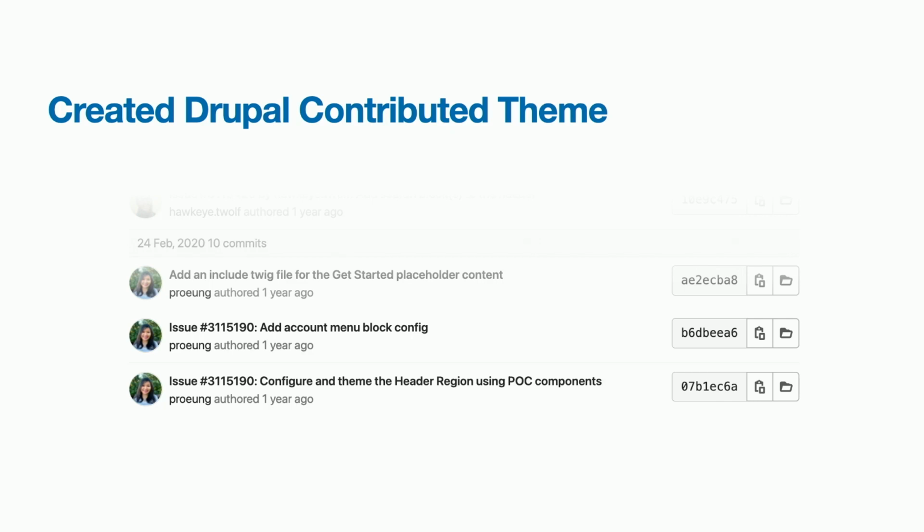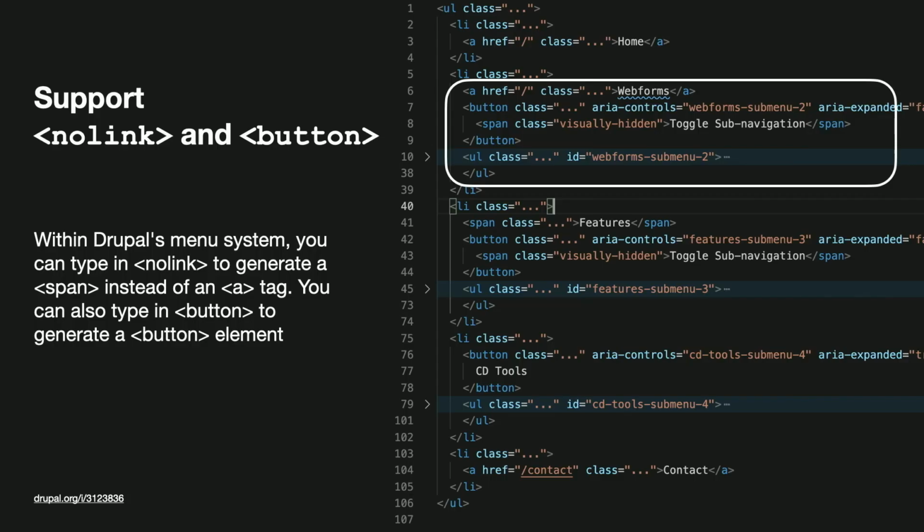So probably about 2-ish years ago, we actually moved out of the proof of concept phase, which took several months, and we moved into a regular contrib theme called Olivero. And so we're not yet in Drupal core, but we're Drupal. You know, we're messing around with the Drupal theme system. We're writing a little bit of PHP. We're writing Twig, and we're using things like Drupal behaviors. So one of the first things that we had to do is we have to support no link and button.